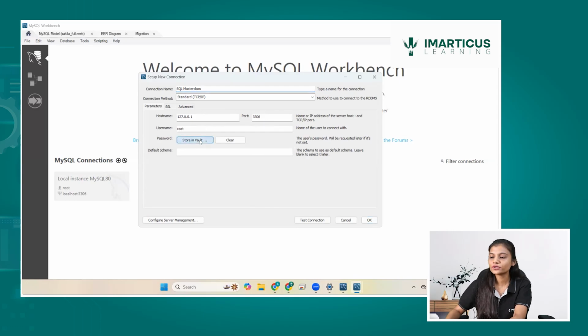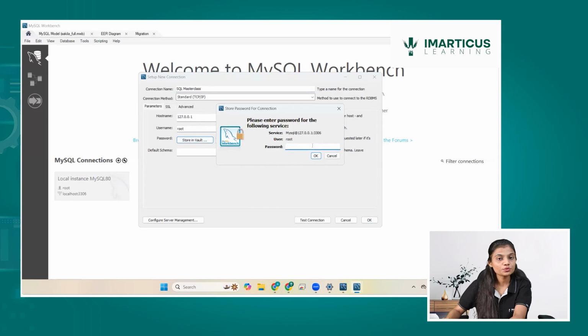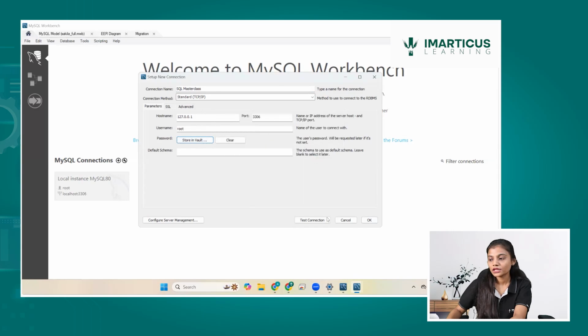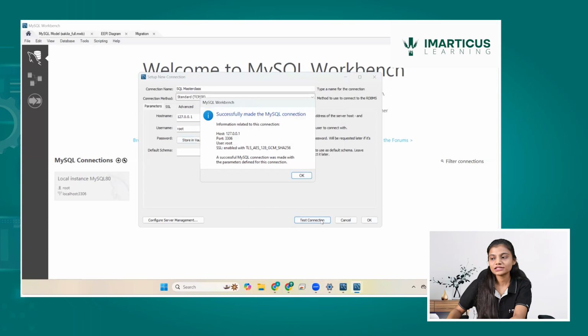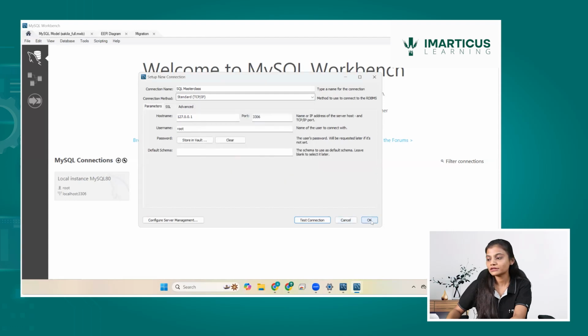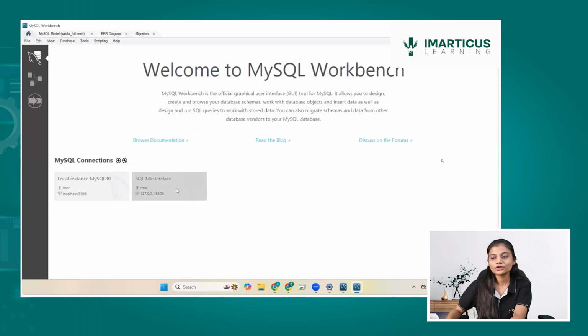Now I'll go to store in vault. I'll click over here, enter the password which we have set, 1, 2, 3, 4, and I'll click OK. I'll do test connection. When the test connection is done, you can see the connection has been made successfully with the MySQL server, which means when I write certain queries, it will take the data from the server and give me the required response. I'll click OK, and let's click OK. So here you can see a new instance has been created. This is how easy a new instance creation is.